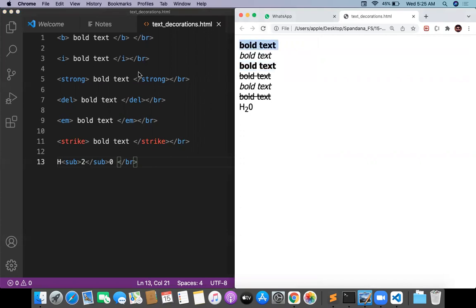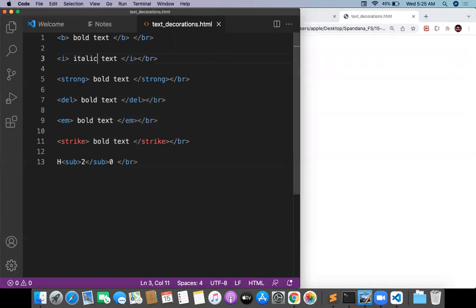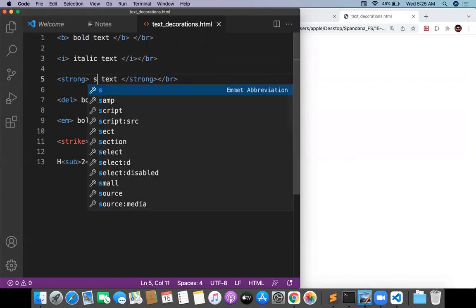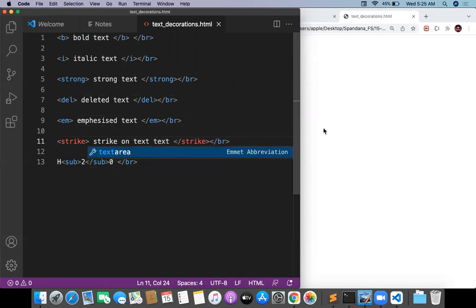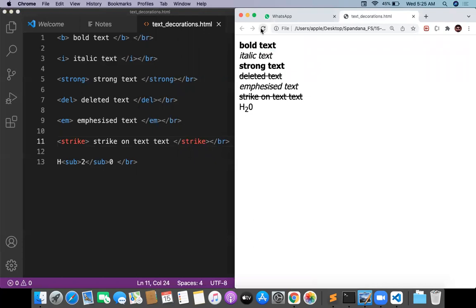First one is a bold text. Second one is an italic text. Third one is a strong text. And this is the deleted text. And this is emphasized. This is strike text. Okay, so can we see this? First one is the bold one. Second one is the italic one. Third one is the strong. Fourth one is the deleted, and emphasized, strike, and subscription.